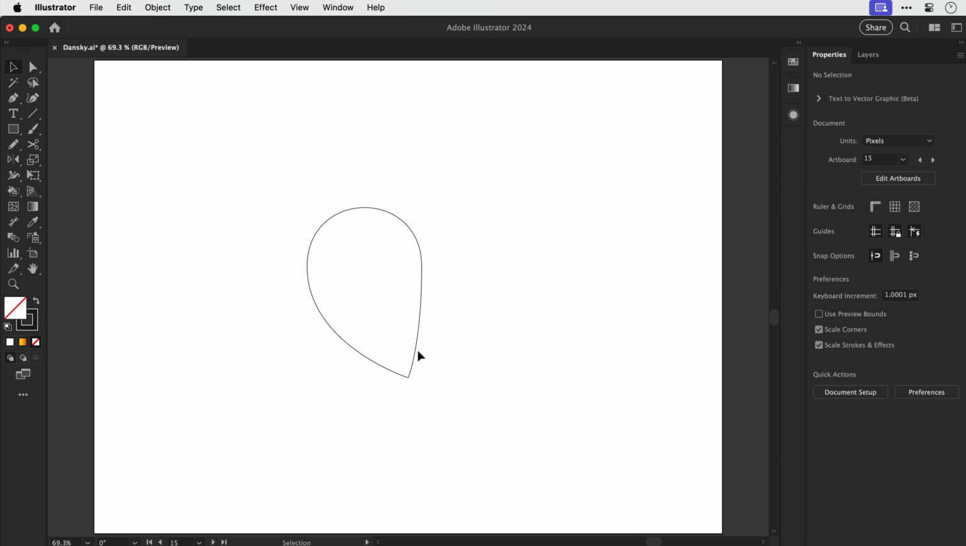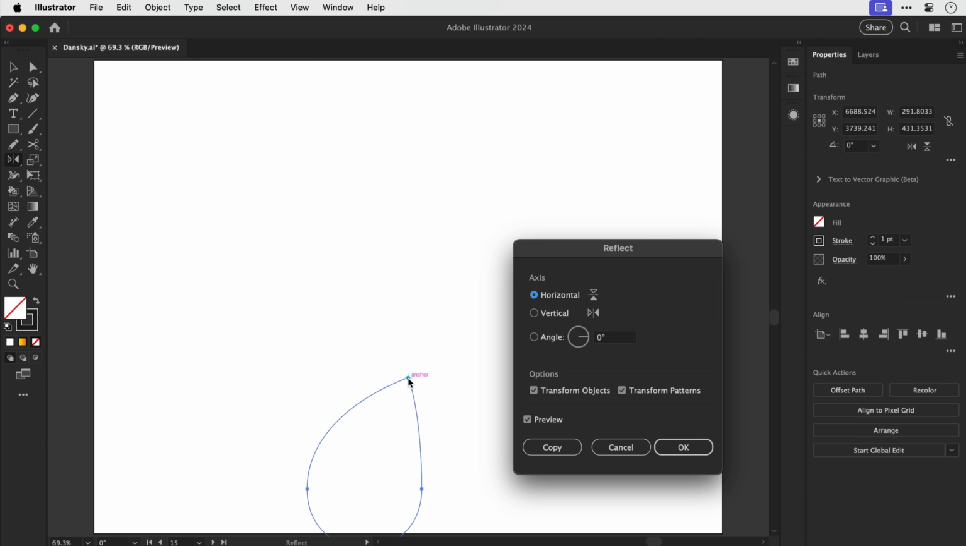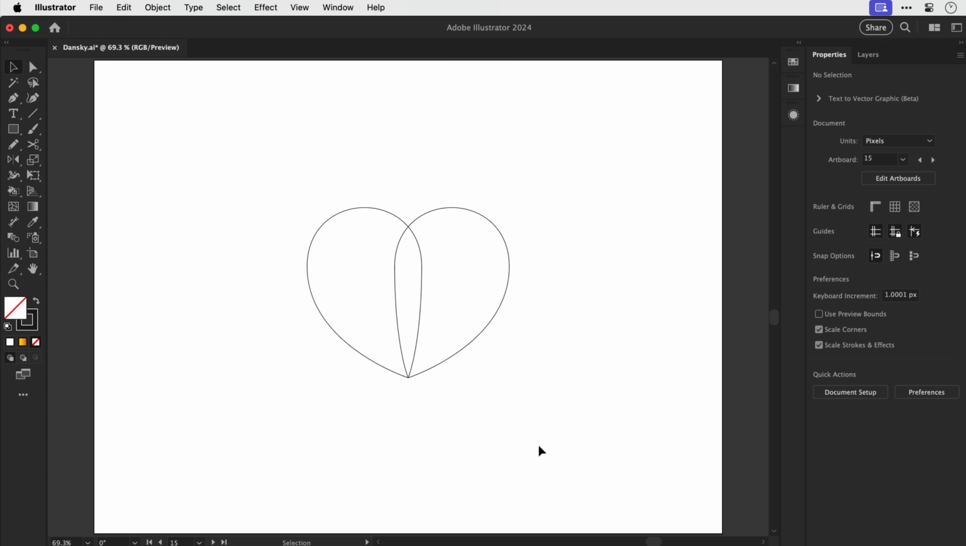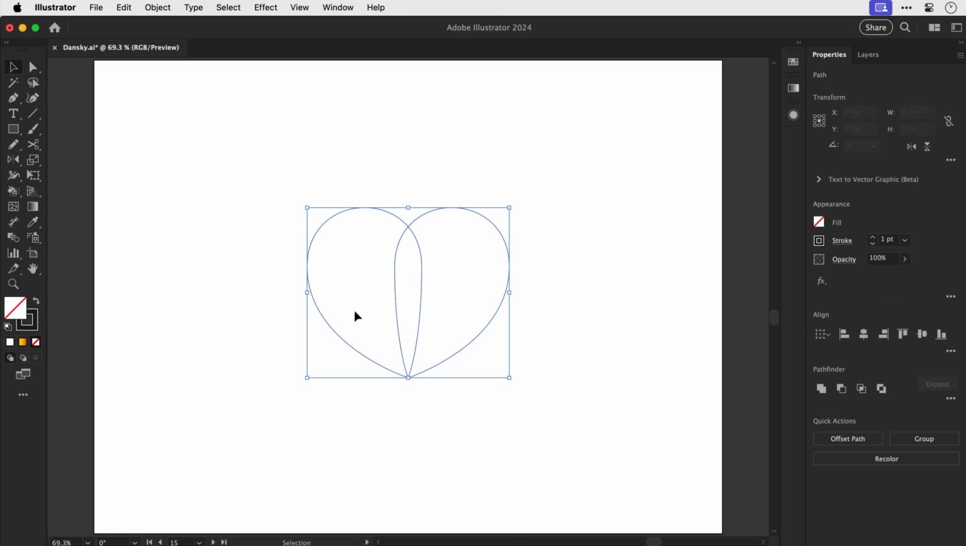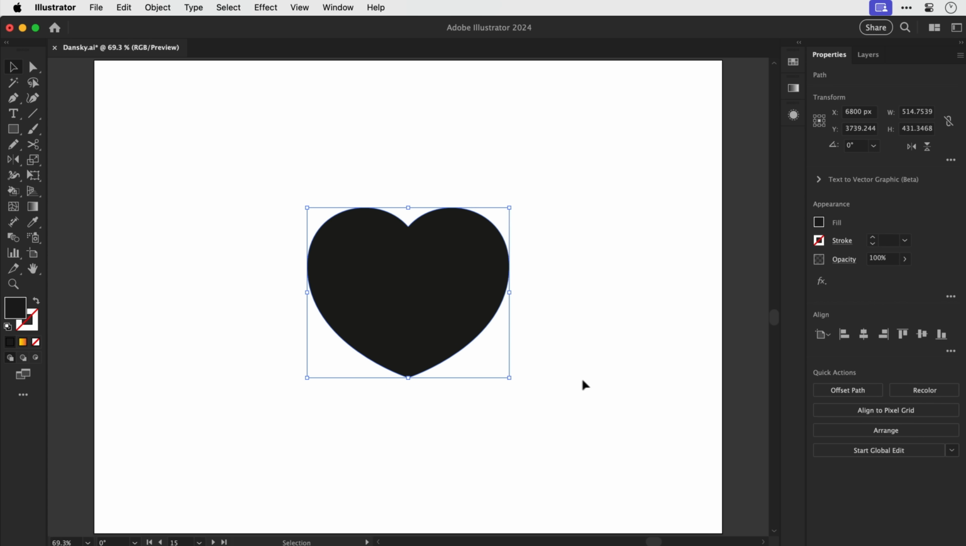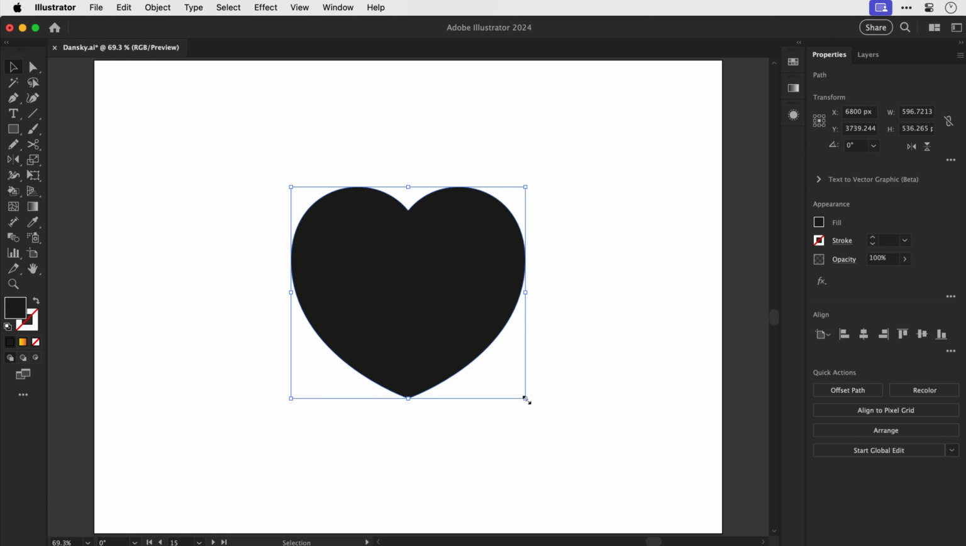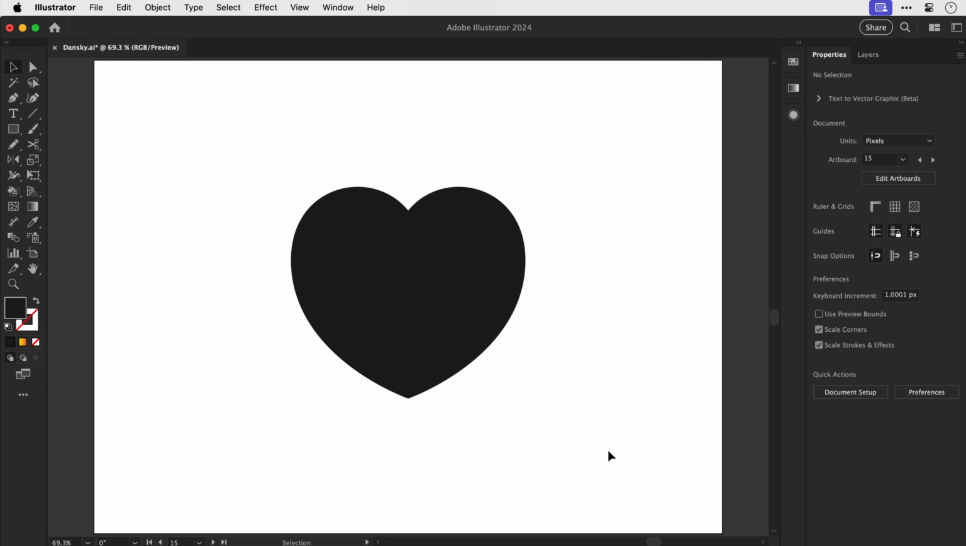Now let's select this half and press O for the reflect tool, and then hold Alt or Option and click on that bottom anchor point and reflect this along the vertical axis. Make sure you select copy. Now let's select both halves and swap the fill and the stroke. And lastly, with everything selected, we can unite these together from the Pathfinder panel. And a heart is one of those shapes that you can actually distort freely and kind of get away with it. So just have a play until you get something you're happy with.